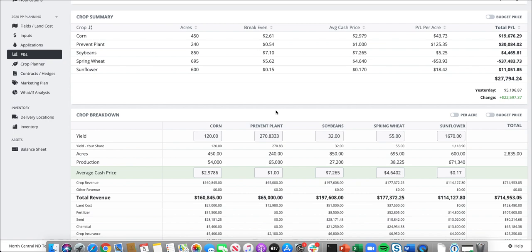One last thing I want to point out is you can see we have prevent plant now in our crop summary. You'll see a break-even price. The break-even price doesn't mean a whole lot because our average cash price is set at $1 per unit, so the cash price will never change. So what the break-even means is, if it's below $1 per acre, we are making money on our PP acres. So you can see we're making $125 per acre. If our break-even was above $1, we'd be losing money on the PP acres. Just something to look at.